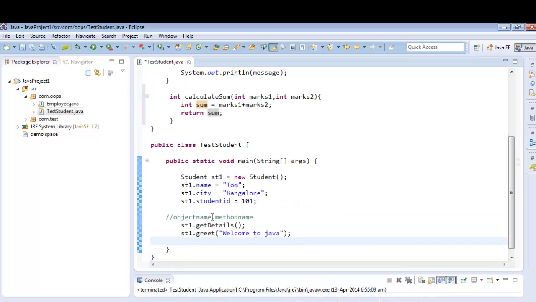Now to call this in main, st1 dot calculateSum, pass the values 90, 80. But this is having a return type, so you need to receive the value using a variable. Int, any variable name you can give. I am giving the variable name as sum. st1 dot calculateSum. In the next line, let me print the sum.